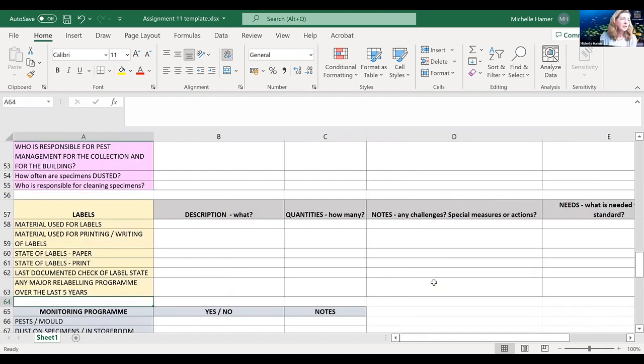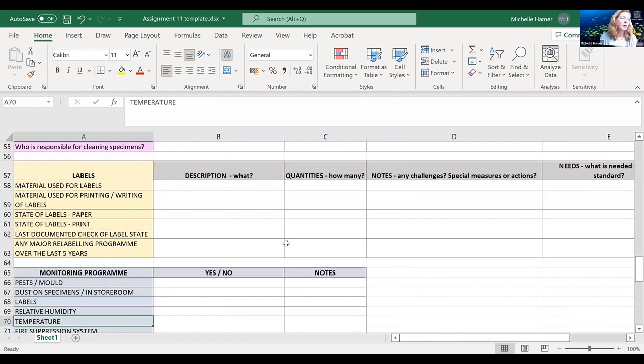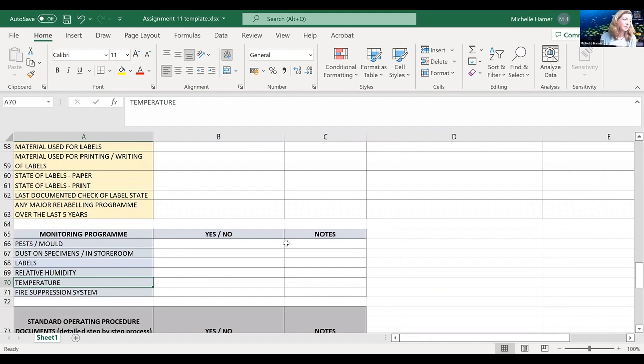And then this section here, this monitoring program. So this is, do you have these monitoring programs? Do you have a monitoring program for pests or for mold? Yes, no. If it's yes, then make notes. So yes, we have a regular every 3-month checking of the whole collection, or 50% of the collection. We have sticky traps. We have a system of recording all the results.